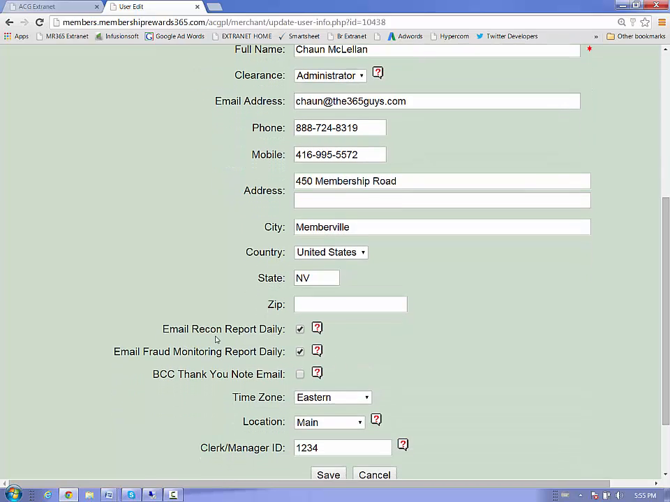We also want to cover down here we have email recon report daily. This is the reconciliation report. So if you want this individual to receive a daily reconciliation of everything that happened in the account over the course of the day, then you should also include them on this. If not, you could simply uncheck the box. Same thing goes with the fraud monitoring report. This report will be sent to them as well as long as this box is checked.